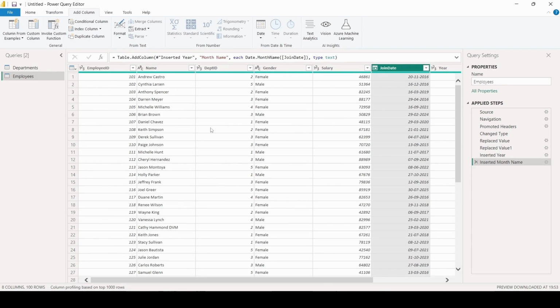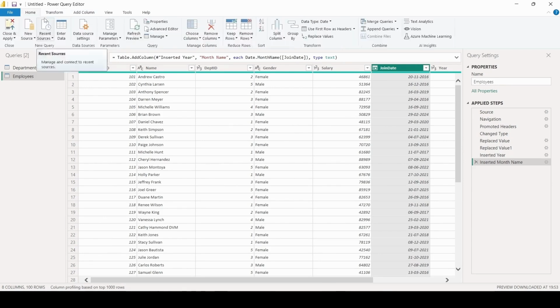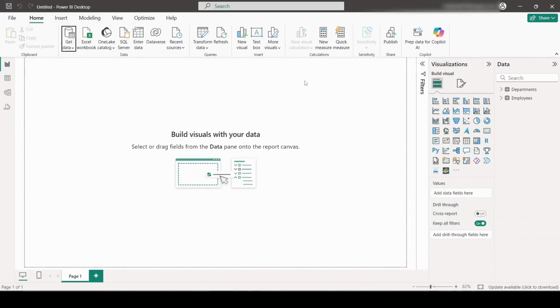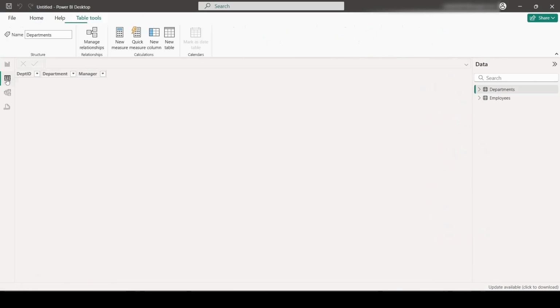After doing my transformation, I will go to this Home page and click Close and Apply. Once you close and apply, the Power Query page will be closed, and you'll be back on the opening page. Now you can see the changes which we made in Power Query in our table. For that, you can go to this Table view.